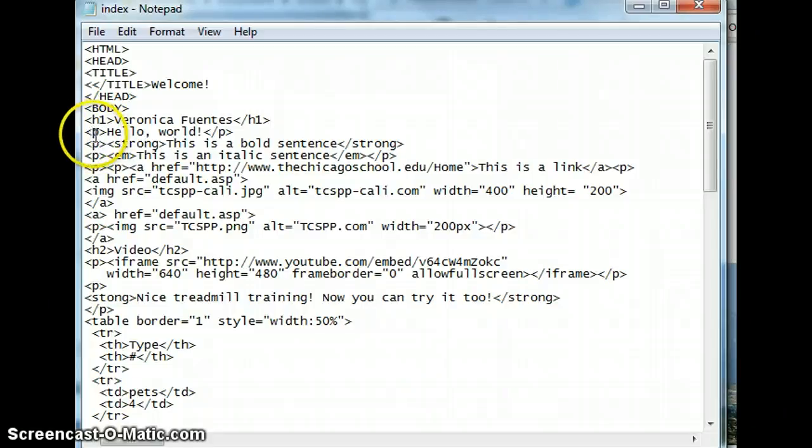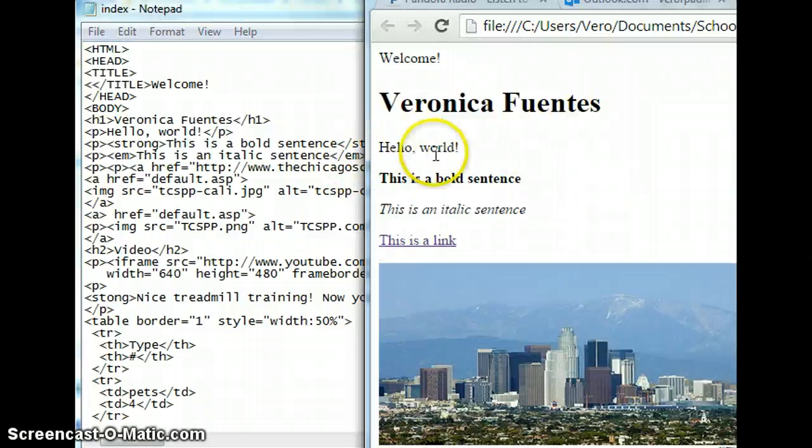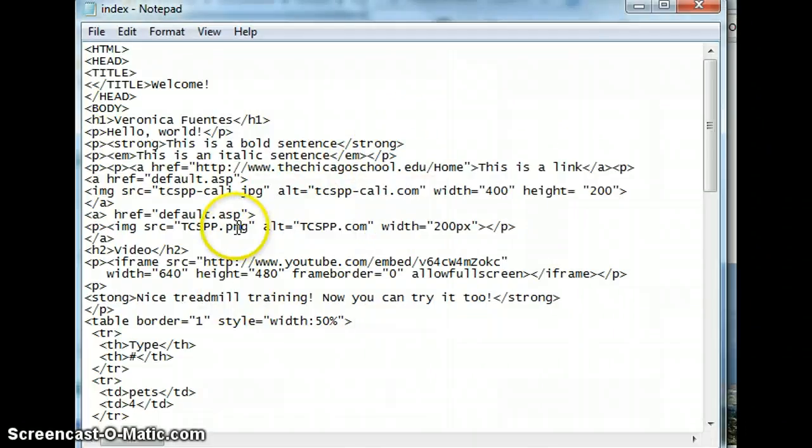So open your tag, put your P in, close your tag, write in your text. Open your tag, close that paragraph, put in your P for that, and then refresh, and this is what you will get. Hello world. So you continue to do that.